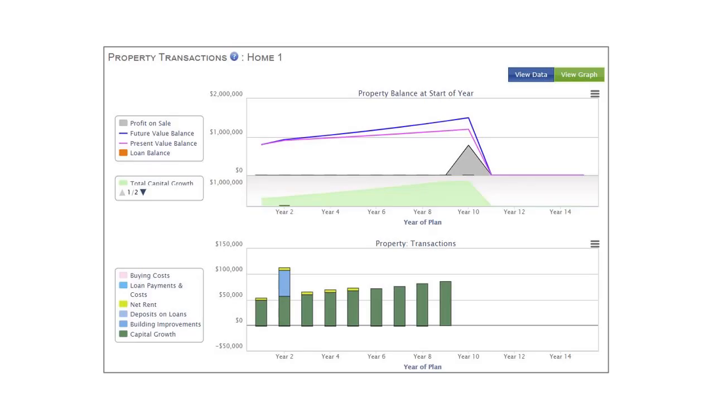If you recall, a building renovation was to be undertaken in year 2. Look at the property transaction graph. The funds for that loan are deposited into the transaction account at the start of the year. At the same time, the cost of the renovation is deducted from the transaction account, also at the start of the year. The cost of the loan application, mortgage insurance and fees are also deducted at the same time.